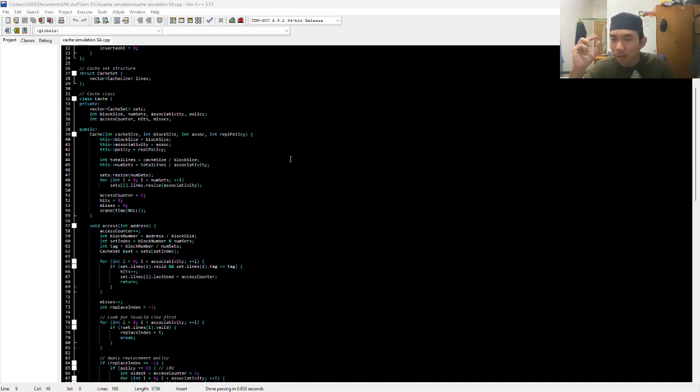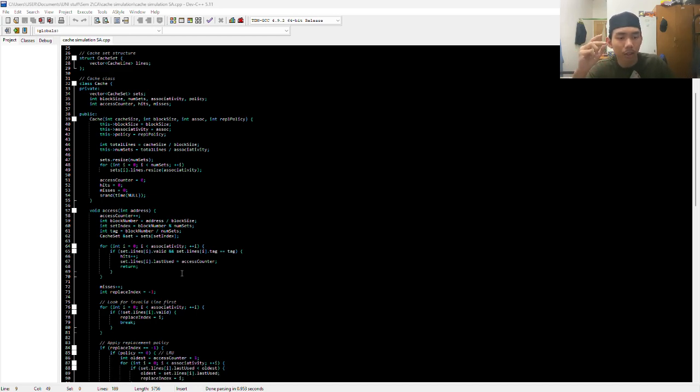When an address is accessed using the access function, the program calculates the block number, the set index using modulo, and the tag using division. If the tag is found valid within the correct set, it is a cache hit. If not, it is a miss, and the program determines which line is to be replaced based on the selected policies.